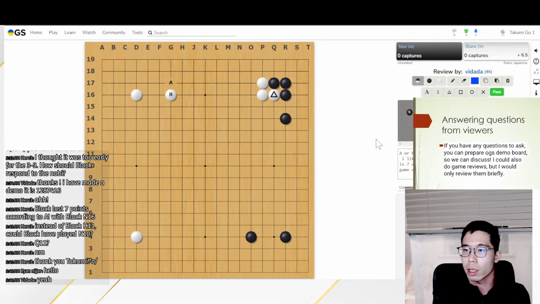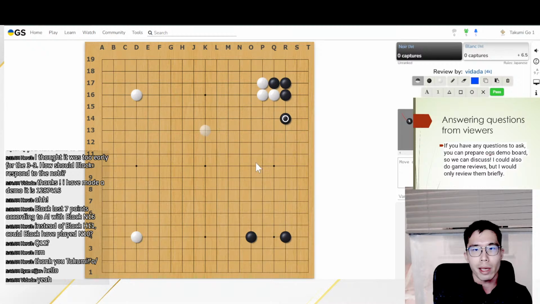And the next question is, how bad do you think Q11 is? Would you be comfortable playing this kind of game with white? Yeah, I like the white. I totally like the white. Another question is, A or B? It's really not a big matter, A or B.